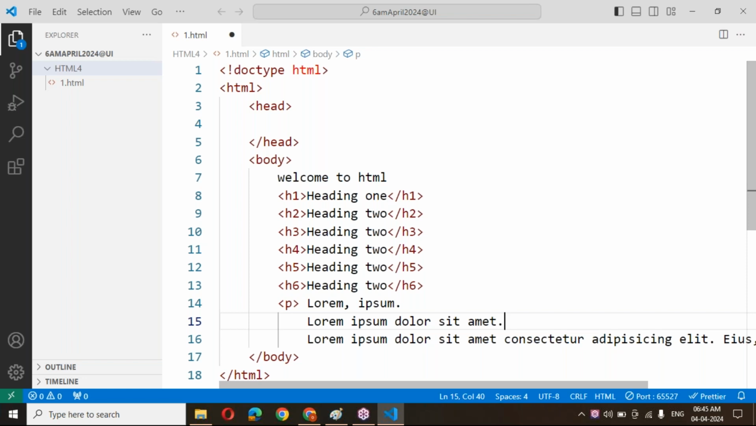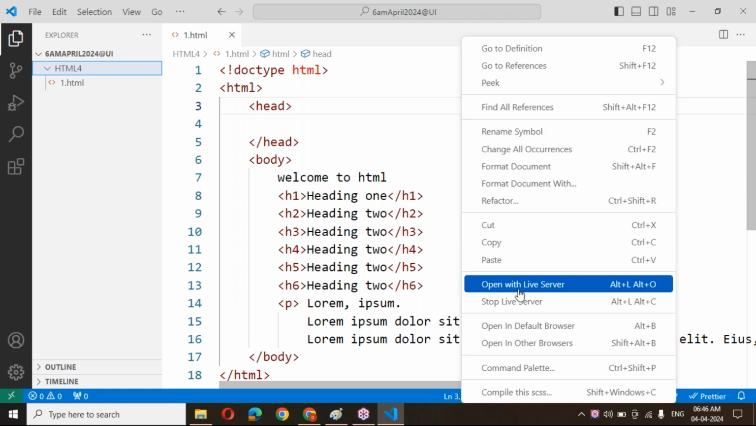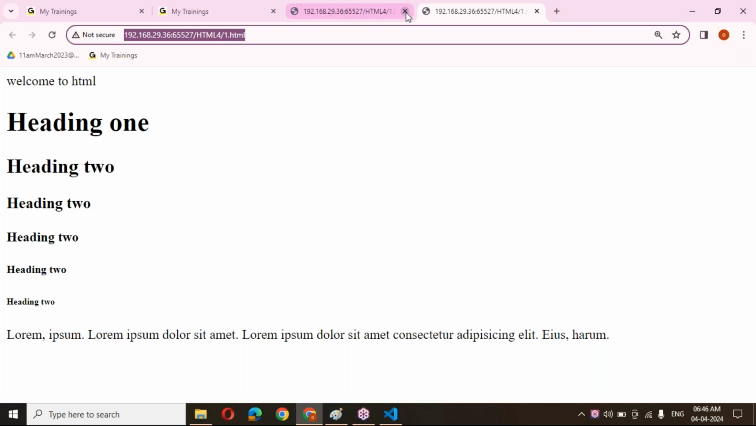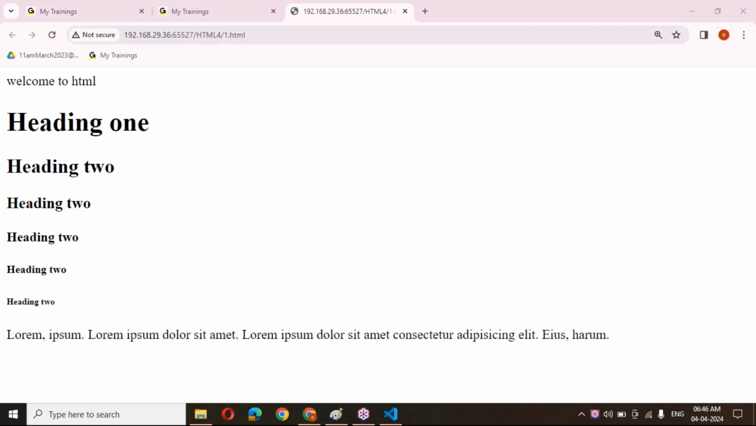We are writing heading tags here, h1 to h6, all are pair tags. These pair tags will show different sizes of headings for our application. So now if you run this program, run it with the live server. See here, all different sizes of headings it is showing for us in our application.